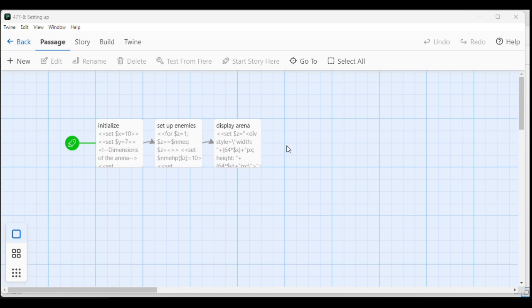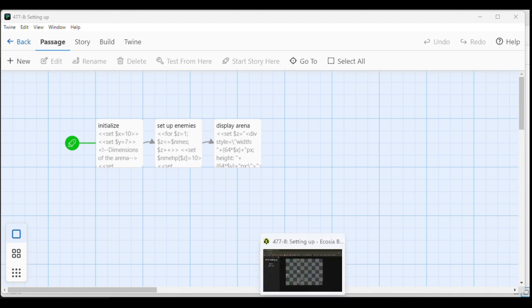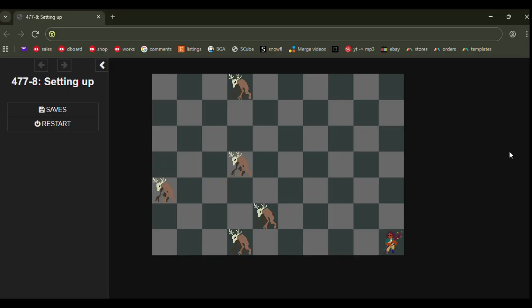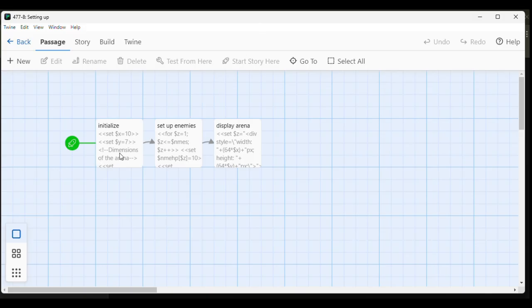In this video, I'm going to continue talking about tactical combat, specifically how we have written some example code which sets up a very simple battlefield and then displays it. So we've gone through the initialize passage, which sets up the variables. We've gone through the setup enemies passage, which sets up the positions and initial hit points of the enemies. And now we're looking at display arena, which does the printing out of the situation.